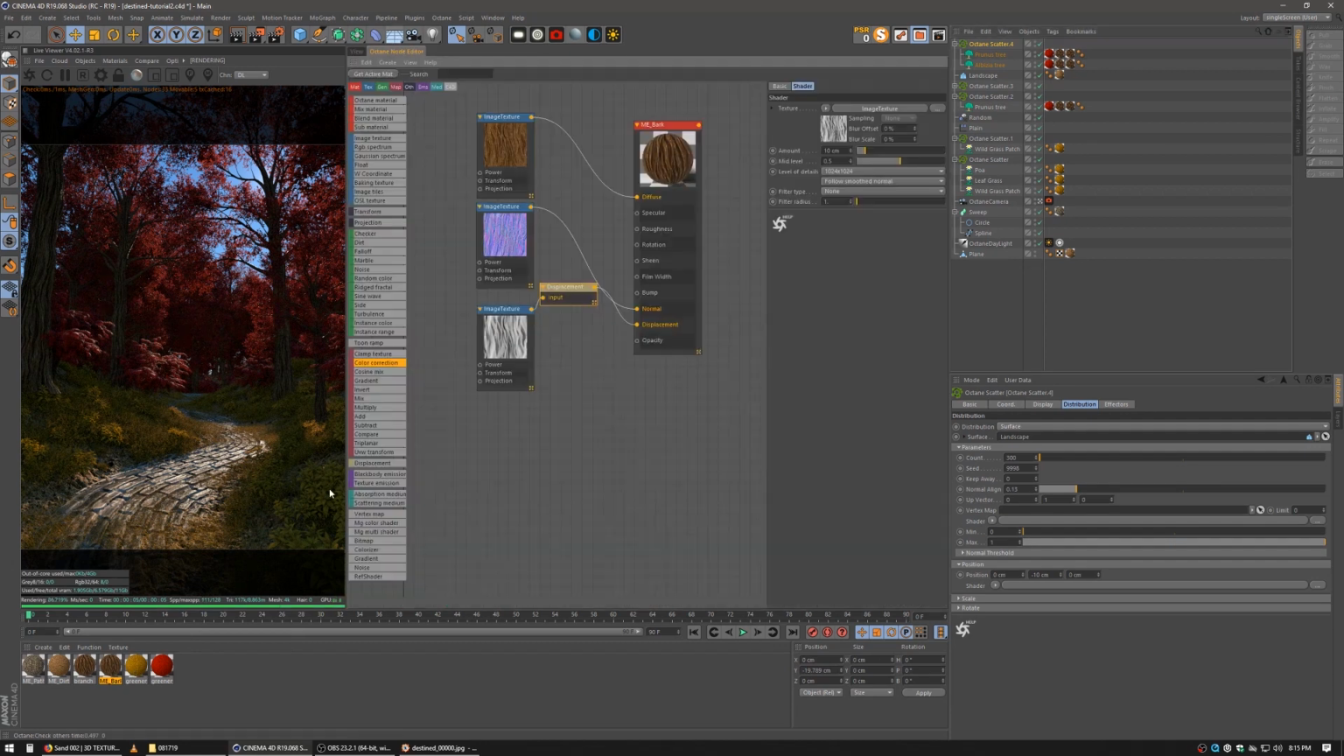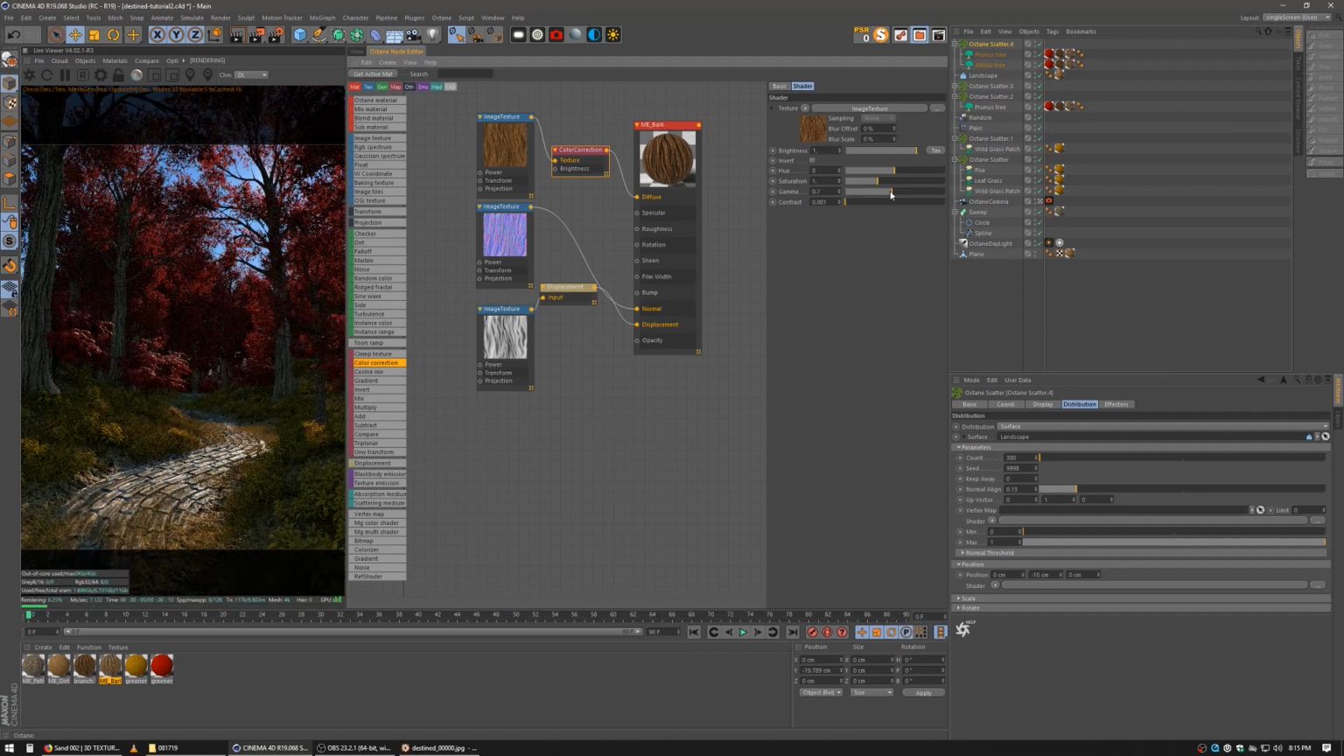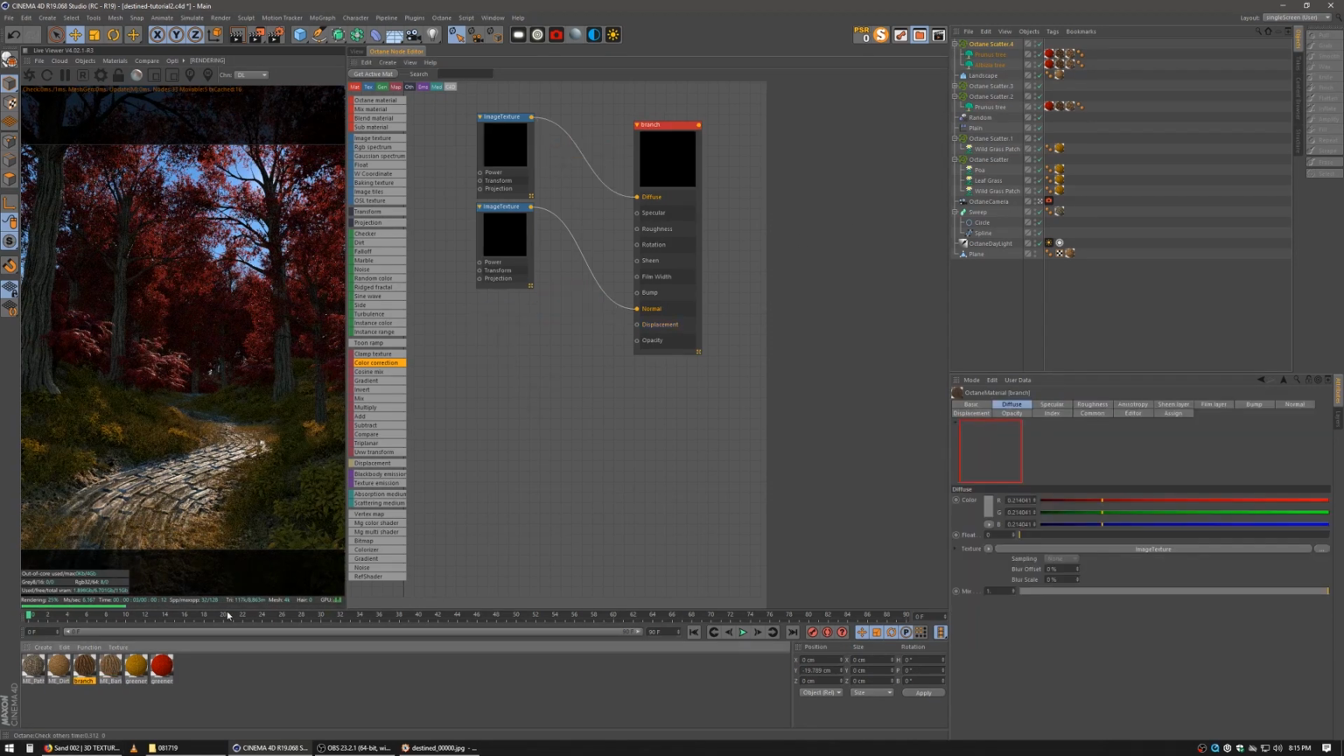I'm going to do some color correction on our tree bark material. So I'm just going to take a color correction into the diffuse channel and take the gamma down to around 0.8, 0.7. And we'll do the same thing to the branches.